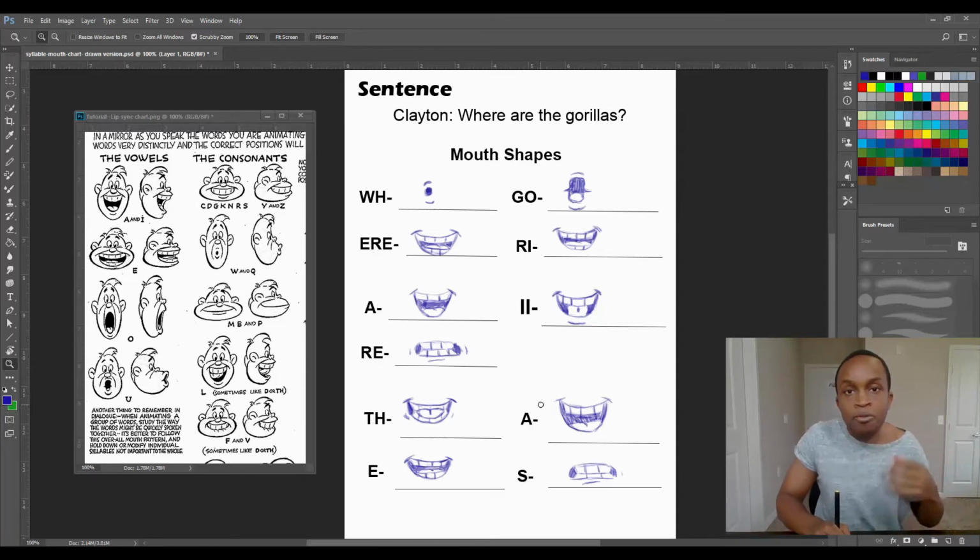Now in the next lesson, I'm going to show you how to use the syllable timing chart. The syllable timing chart is going to be useful for this course because it'll show you exactly when Clayton says, "Where are the gorillas?" It'll show you which frame you hear that sound. Knowing that timing is really important because it'll help you make sure you can use these mouth shapes to be in sync with your audio track. So I'll see you in the next section.